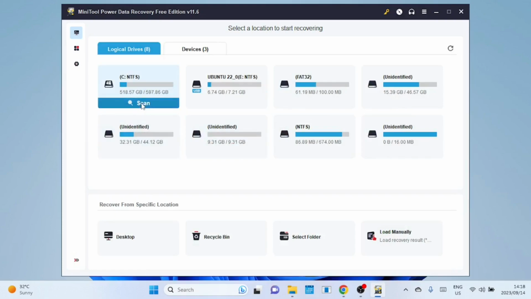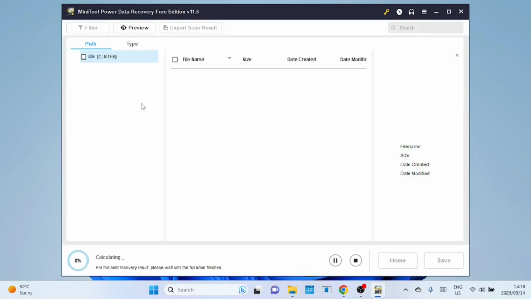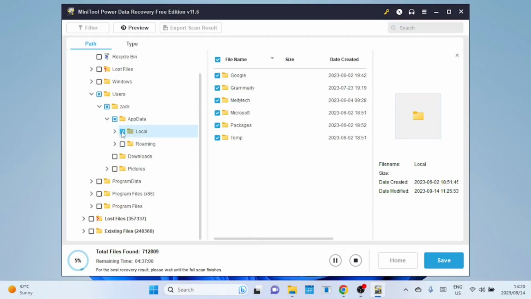Scan the C drive. It will take some time, so be patient. Check the scan result and find the Google folder and click Save. If your router logs websites accessed through your network, you can check there.